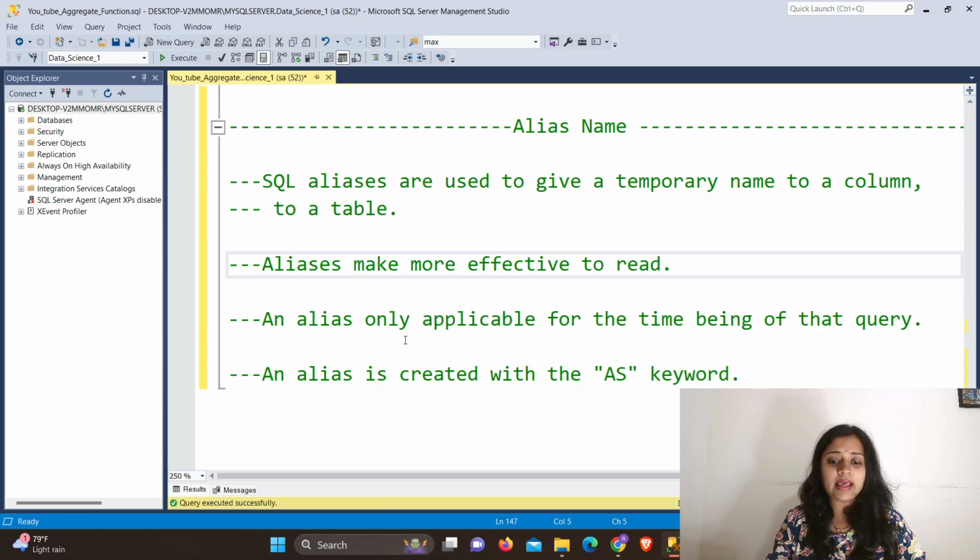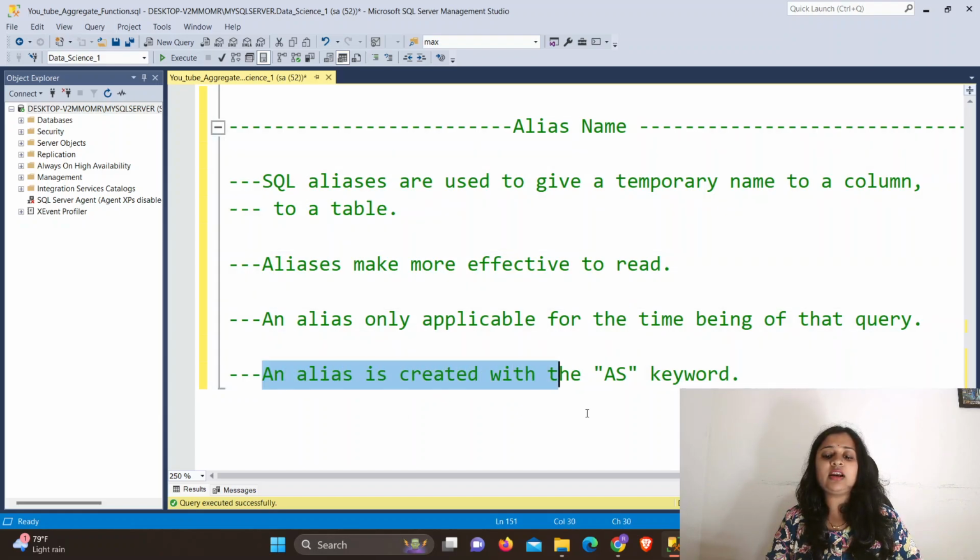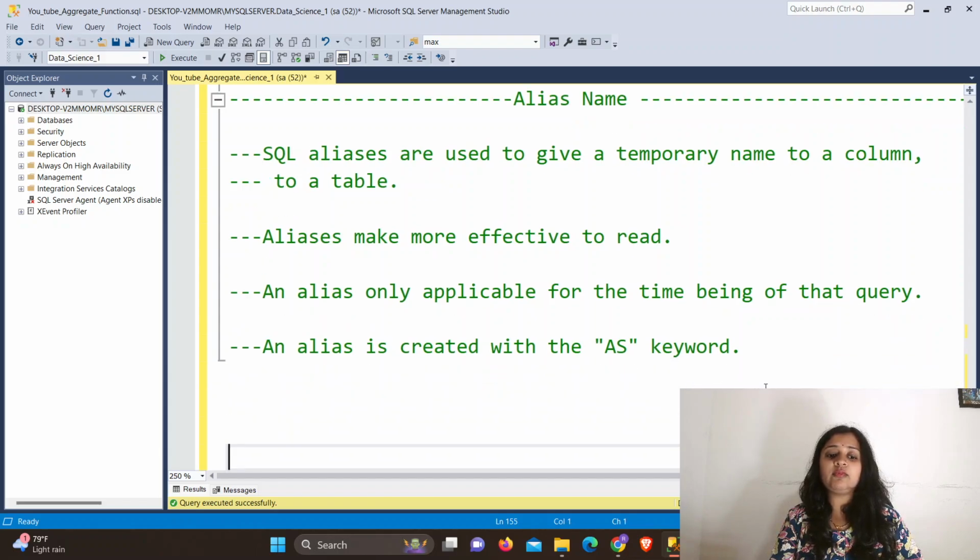And the third point is, an alias is only applicable for the time being for that query. It means that whenever you are selecting a particular query and you are using the alias name by using the as keyword, it is only used for that particular query for that particular span of time. After the session ends, it is not used. It is not like that name will be used in another database. It is for the time being for that query only. Now the fourth point is, an alias is created by the as keyword. As you all know, when we are using the as keyword, that means we are using the alias name. Now, in what different ways we can use the alias name, we are going to see one by one.